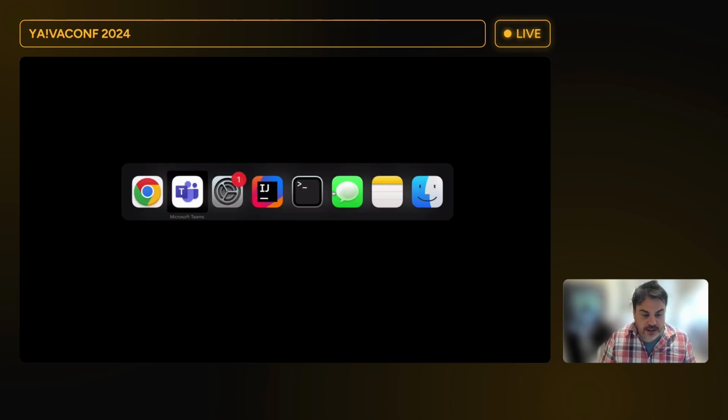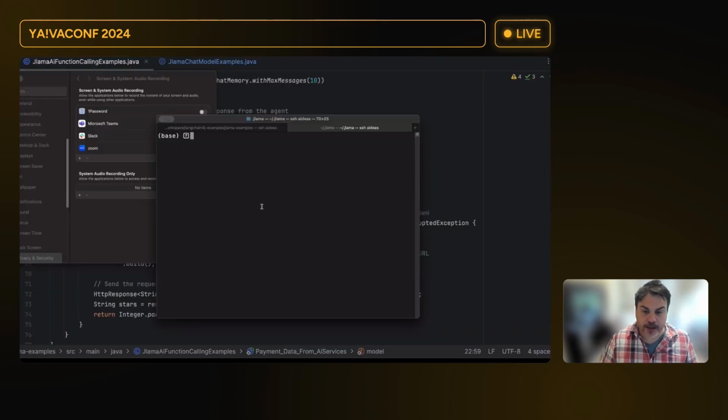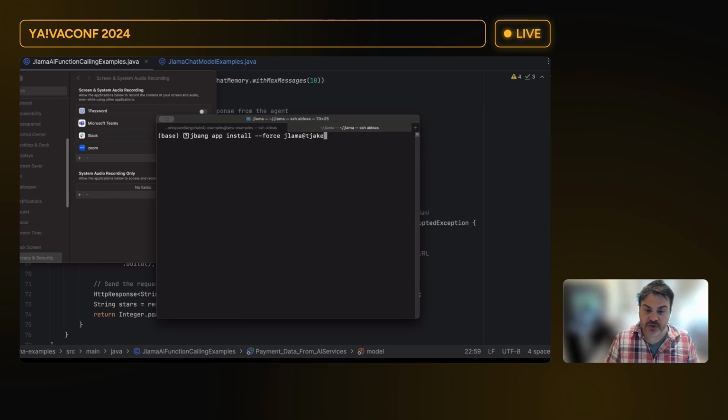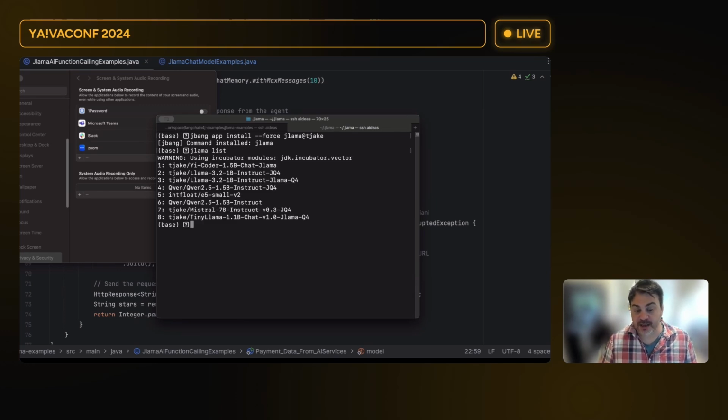So I want to give a quick demo on Jlama. To install it, it's quite simple. You basically can just use JBang. There's a CLI tool, which allows you to interact and download models. So with JBang, you can just do jbang app install jlama at tjake. So there, I just installed it, even though it was already installed. I can now list which models I've downloaded. I've already done this ahead of time.